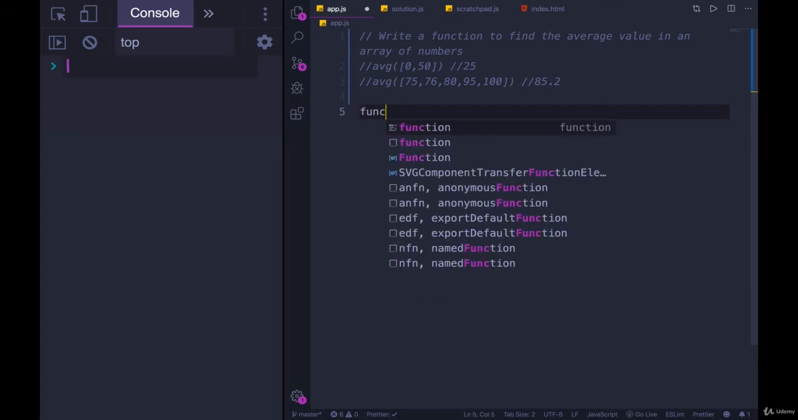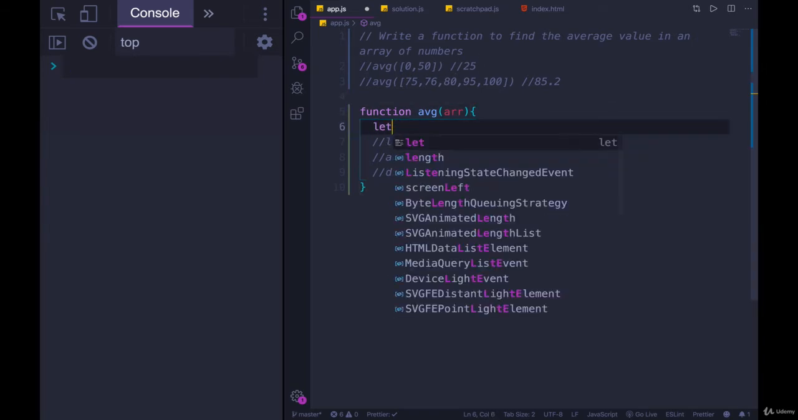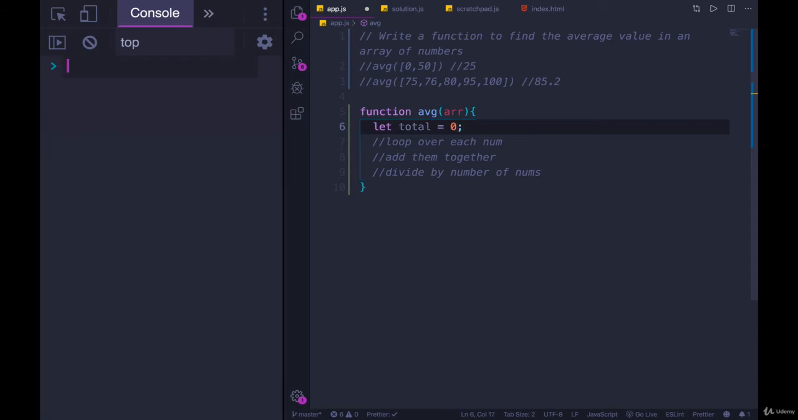So let's define our function AVG, and let's give the parameter a name of array, ARR. You could also call it nums, values. Our main approach here is going to be: loop over each num, add them together, divide by the number of nums, divide by the length of the array. So we need a place where we can tally or sum all of the values. We need a variable. So I'm going to make a variable called total, and I'll start it at 0.